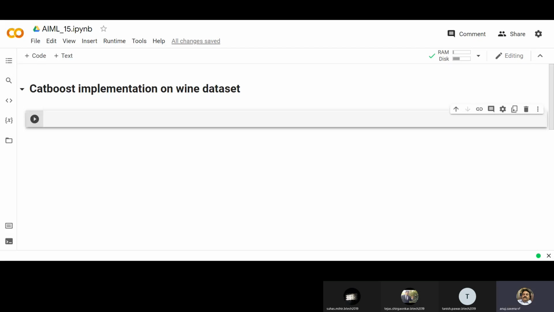Okay, so we have to continue with the CatBoost implementation on the Wine dataset, which we already have, and I think I have already shared. If not, let me check if it is uploaded or not, otherwise I'll do that. In files, I had uploaded almost all the datasets, but somehow this one is missing. So let me upload it here also, so that you can practice also.